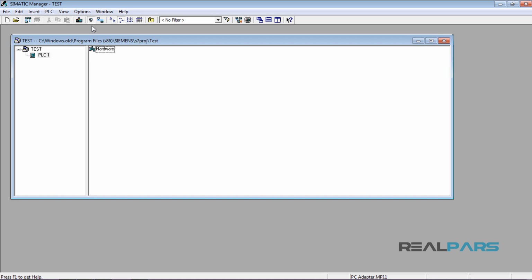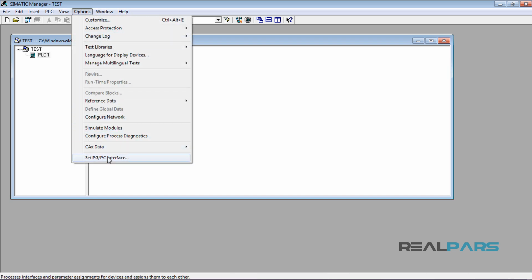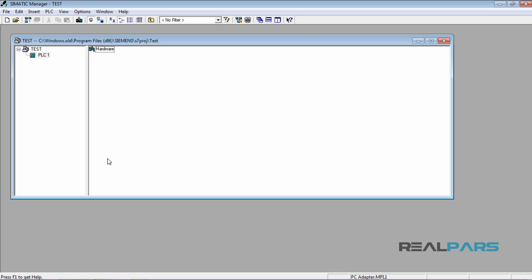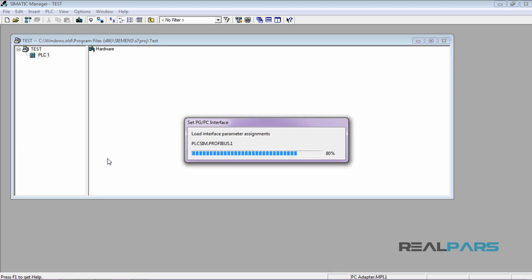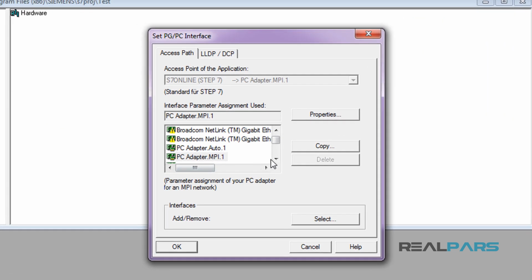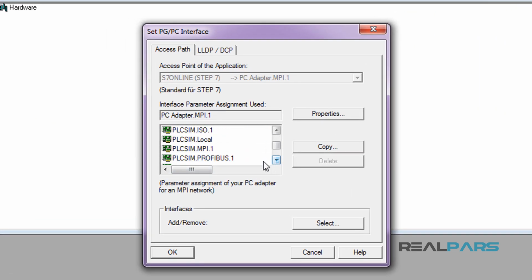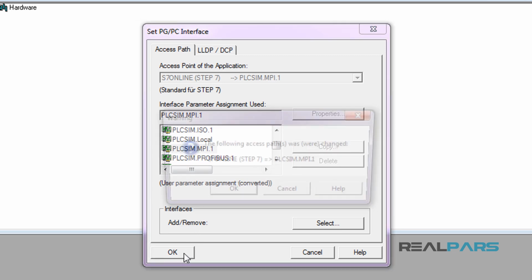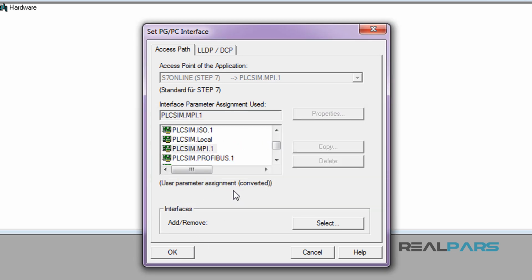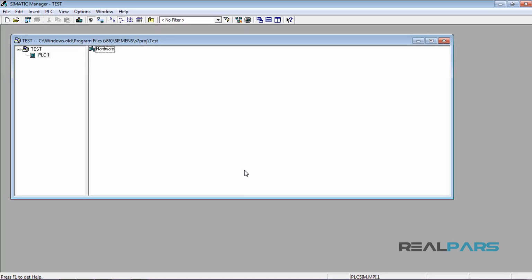To set these parameters, as previously, we go to the Options menu and select Set PG-PC Interface. In this window, in order to tell the Simatic Manager that we're intending to select the simulator, we need to select PLCSIM MPI and click OK. Then hit OK here as well. After doing this, the connection method to the PLC has changed, and now the Simatic Manager knows that we are intending to connect to the PLC simulator.